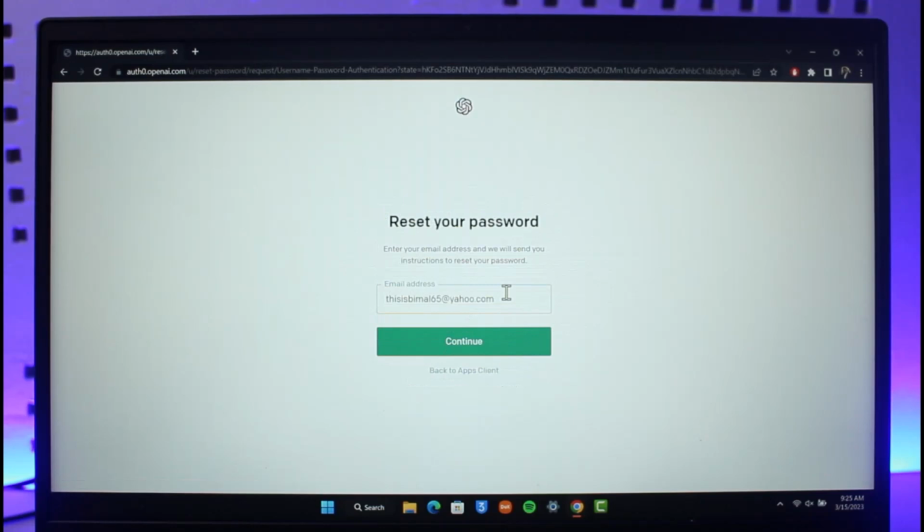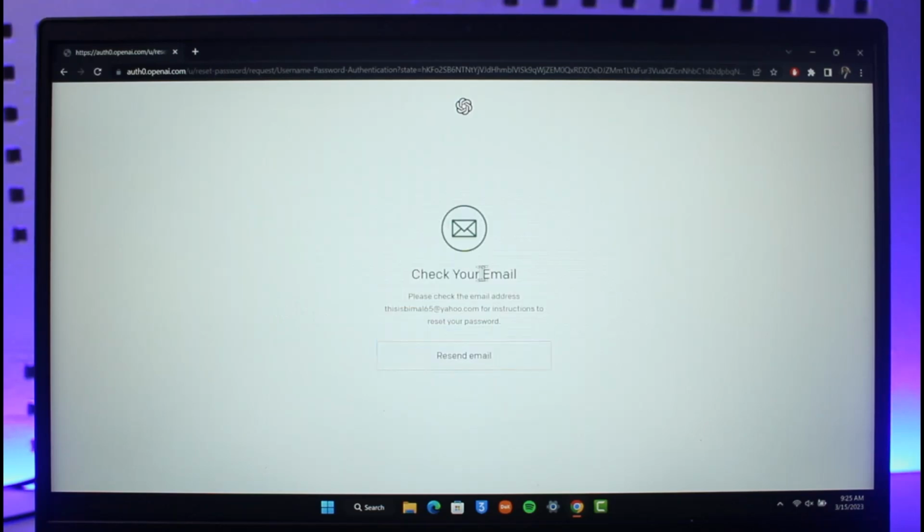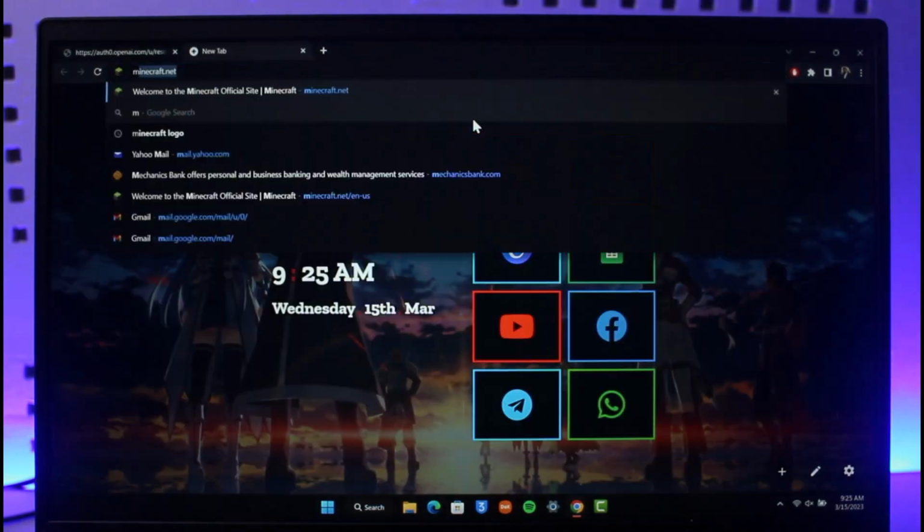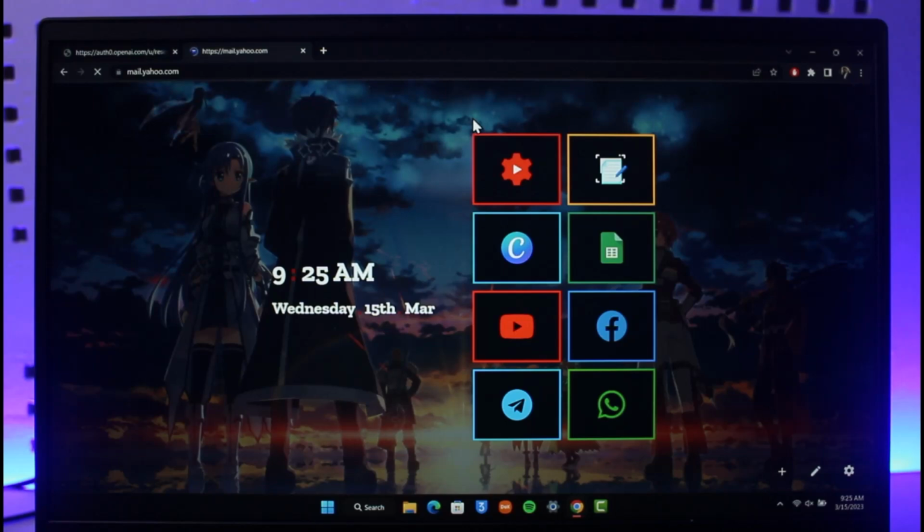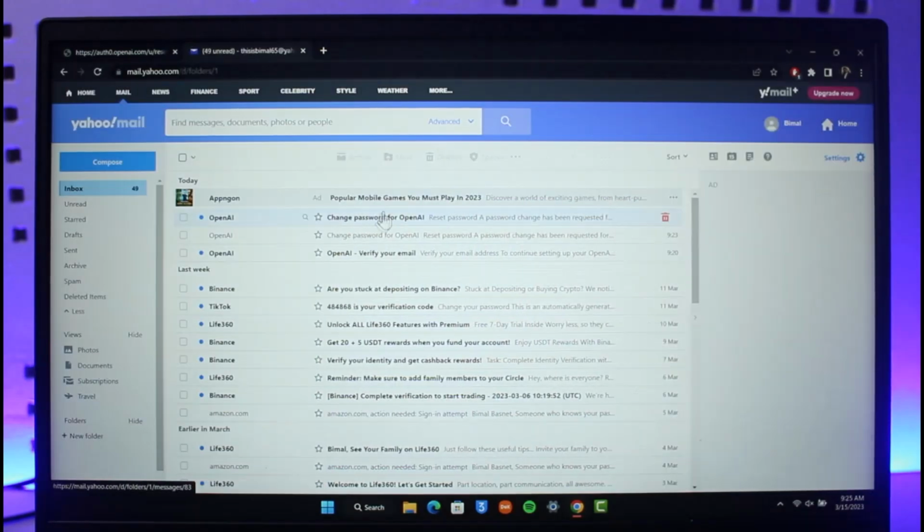Once we click on the option called forgot password, it will ask you to simply confirm your email address over here. So just enter the email address, click on continue, and then it will send a verification link or a reset password link to that email. So whether you're using Gmail, Yahoo, Hotmail or whatever else, just log into your email and then check if you have received a verification link.